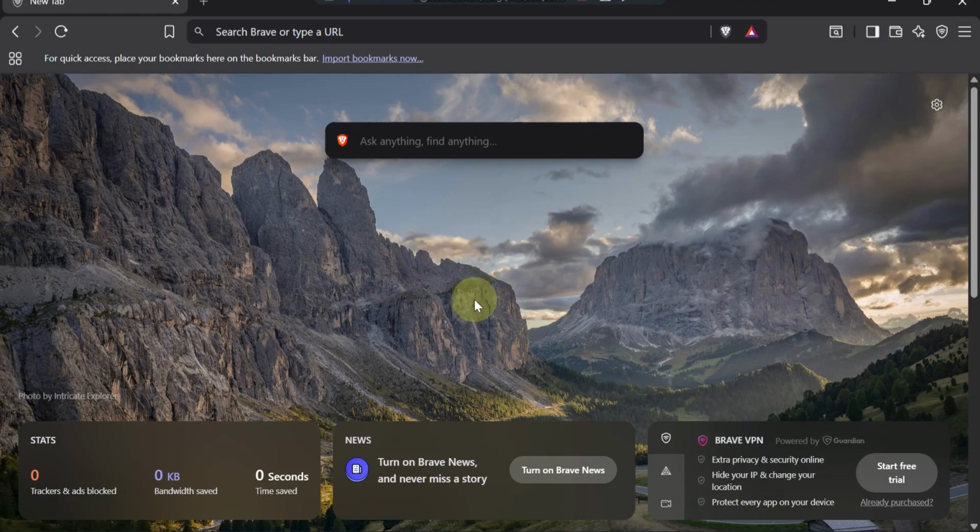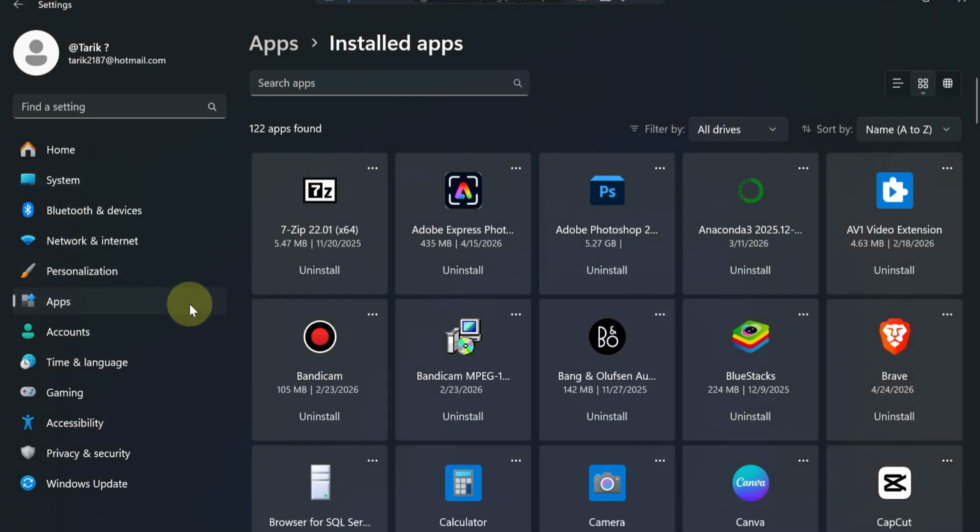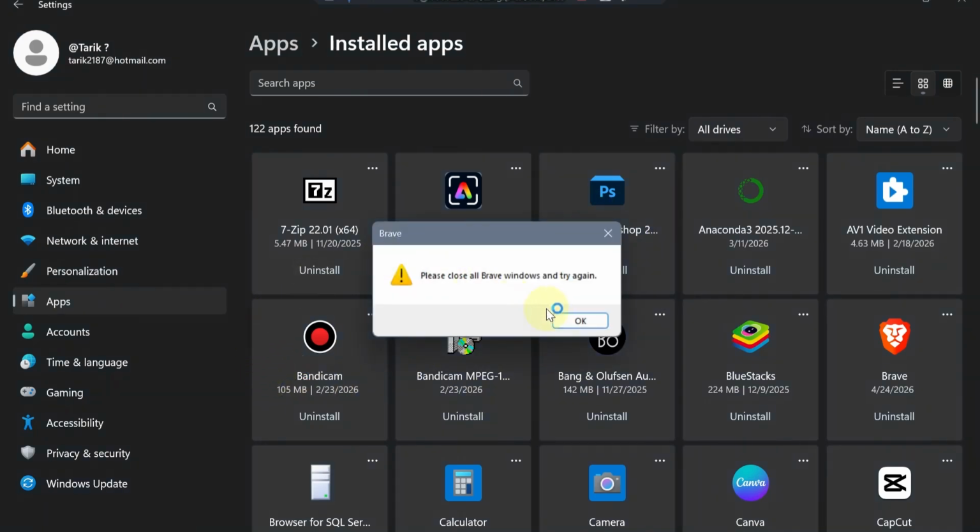Once your data is secure, the next step is to uninstall your current version of Brave. On Windows, open the Control Panel, go to Programs and Features, locate Brave in the list, and uninstall it. On macOS, you can drag Brave from the Applications folder to the trash. If you're using Linux, remove it using your system's package manager.